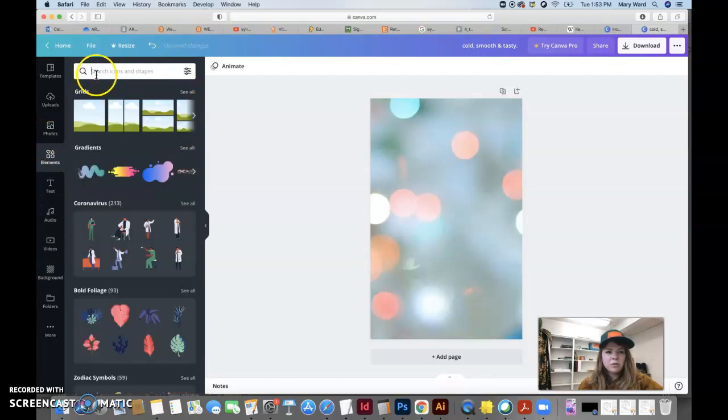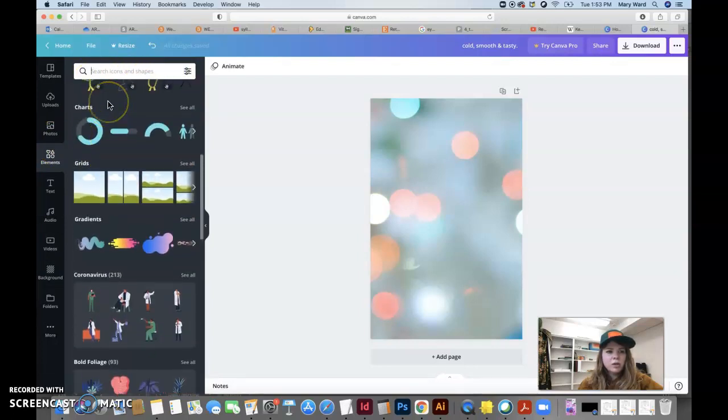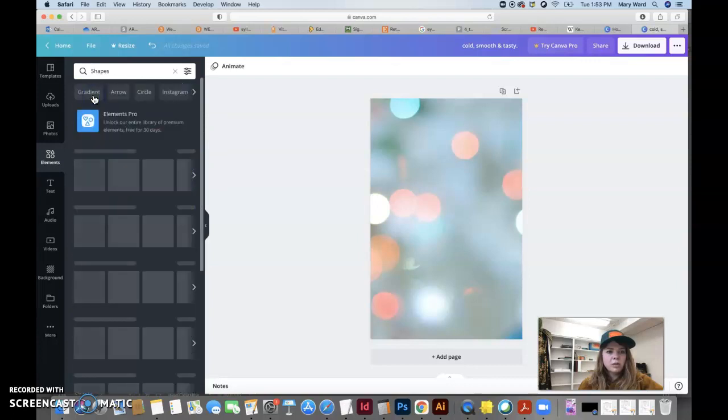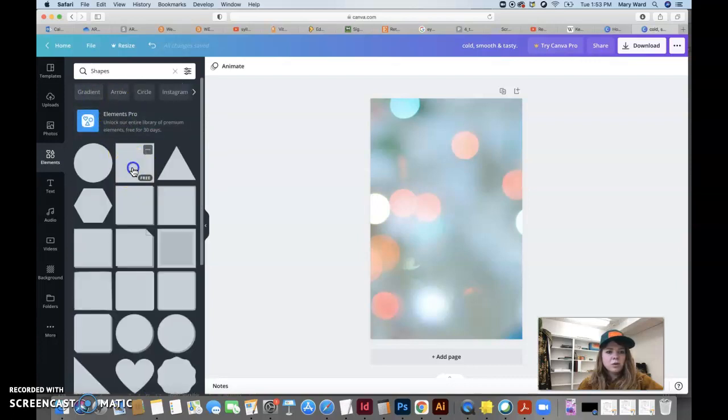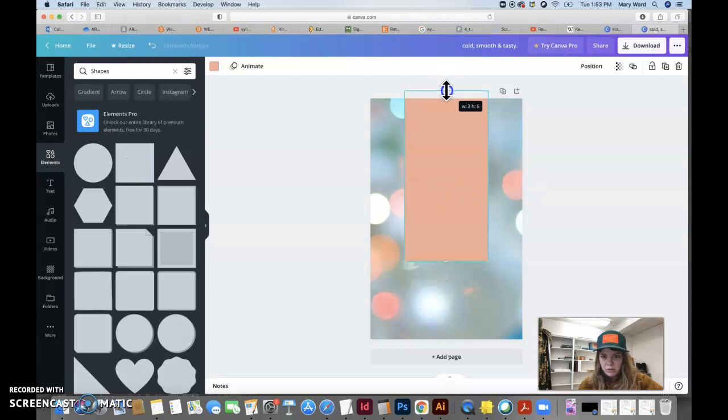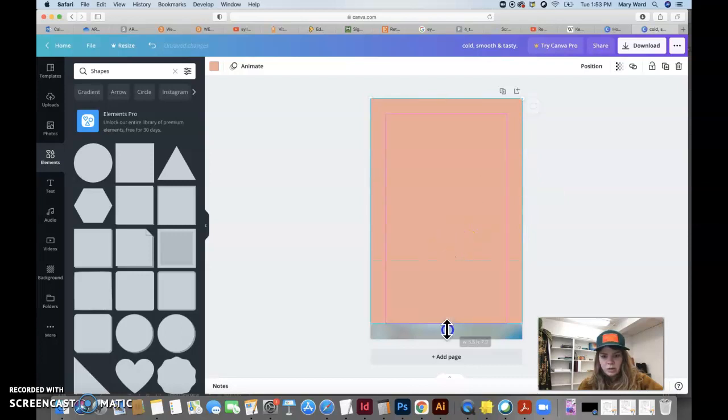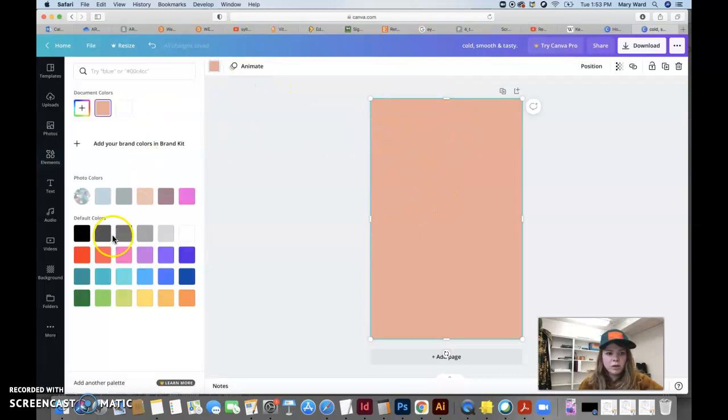So I'm going to X out of this coronavirus. And then we can scroll up to the top and go to shapes. And then this is free, so I'm going to click on it. And I'm just going to size it by grabbing the white area. Okay, great. So this will kind of be the background. I can change the color of any shape or illustration that I bring in by clicking here. And I'm going to go with this really bright color.